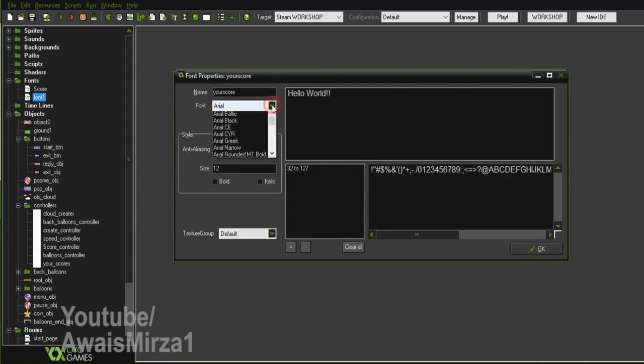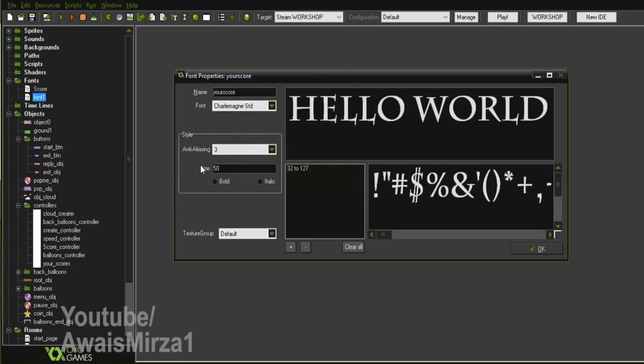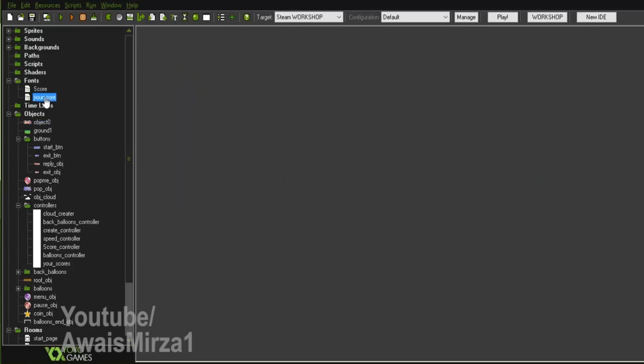And what should be the font family? So I'm going to click on this one. You can click on any of these, and I'm going to change the size to 50. All right, so everything is pretty fine, so I'll click OK. So we have defined our font.